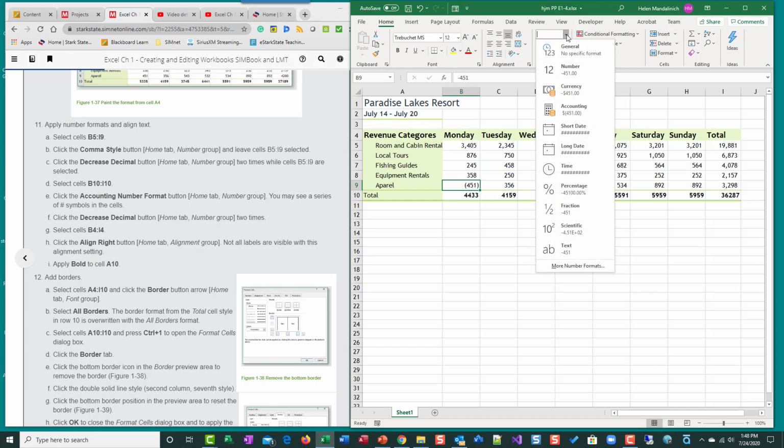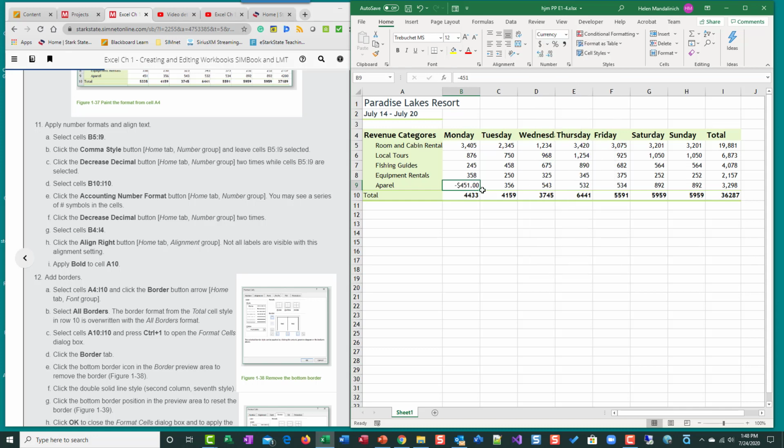Now watch what happens if I come over here and I make this currency. Look, it makes it with a minus sign, and look at where it lines up. So when you have a number that is negative, there's 4 ways you can show that. Red alone, red with parentheses, a minus sign, or red with each of those, right? So we want that to be comma.